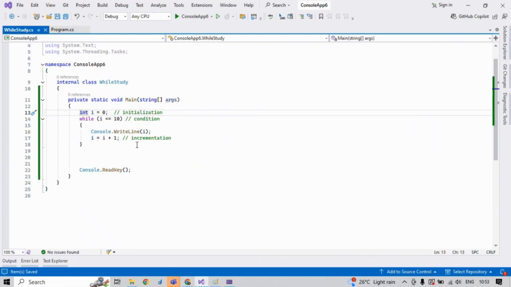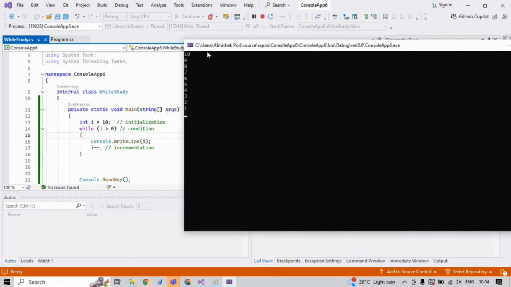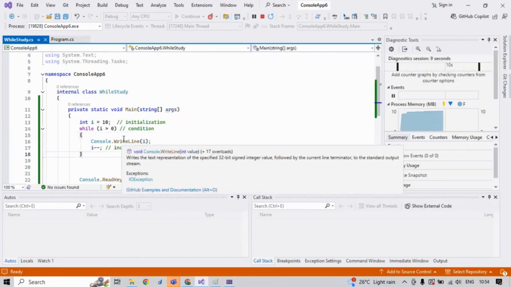Now suppose we want to print the numbers in reverse order, what can I do? I can say I is less than or equal to 10, and while I is greater than 0, I can say minus minus. Now if I execute my code again, you see it prints in reverse order. So this is how we write the while loop.